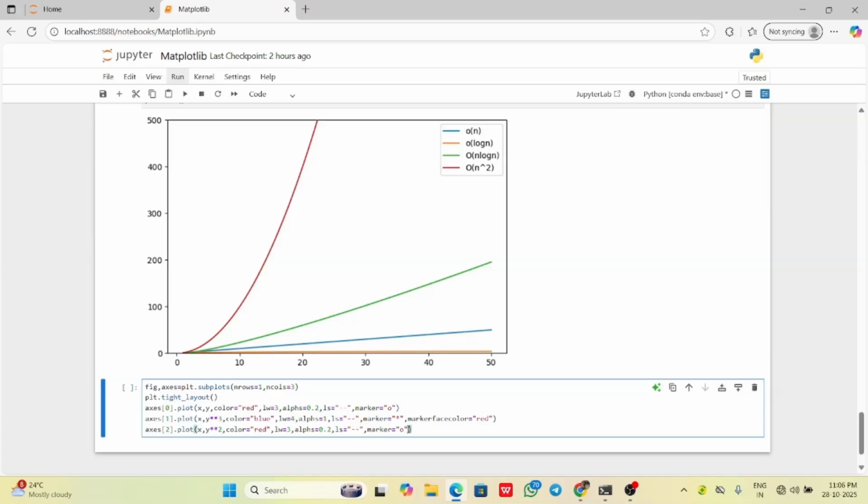And along with these things, I want to add my color to be purple. I want to change my color to be purple. Now I want to change my line width to 5, and I want my alpha value to be 0.5. You can do it by changing the alpha and all the values, and you can observe what you will get. I want my line style to be same, marker I want to be same.